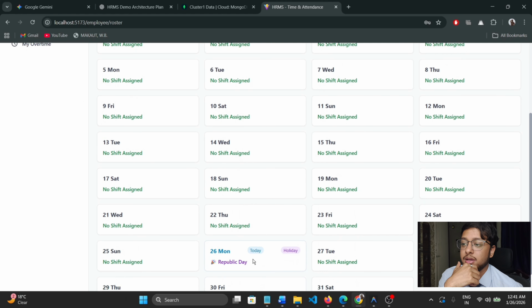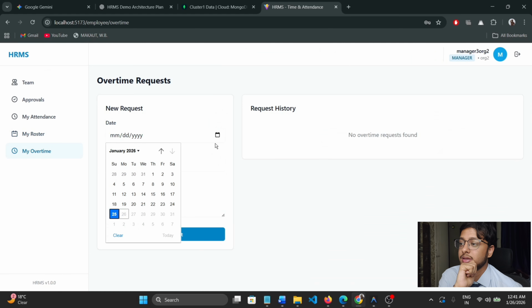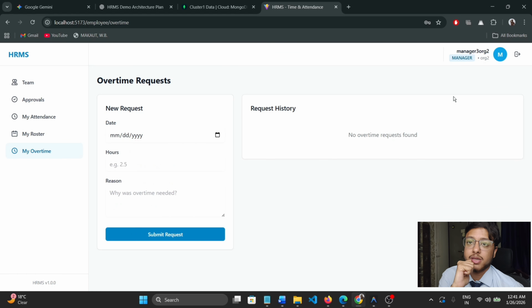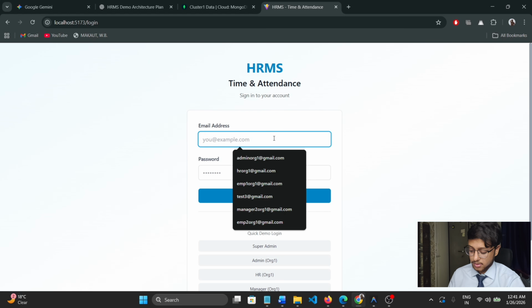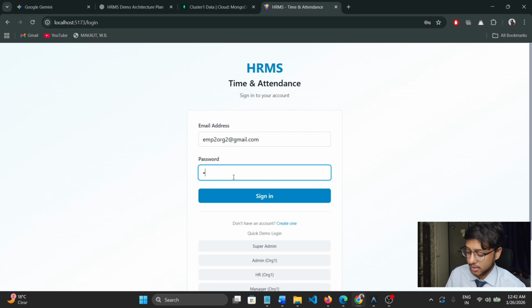Then the roster is there as well. The public day is showing, so we can see the backend is perfectly tracking. He can also apply for leaves or overtimes. Let's log out from here. So let's check the employee two where we applied leaves from, and let's check if any of the leaves are applied or not. Okay, can I punch out?